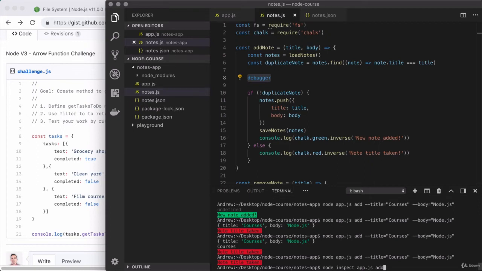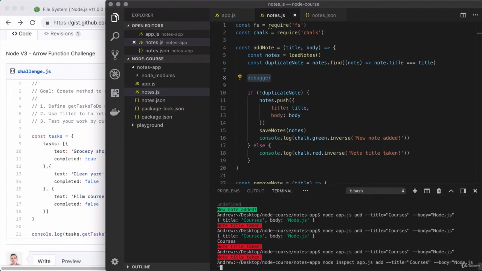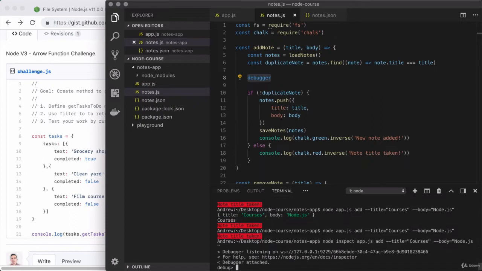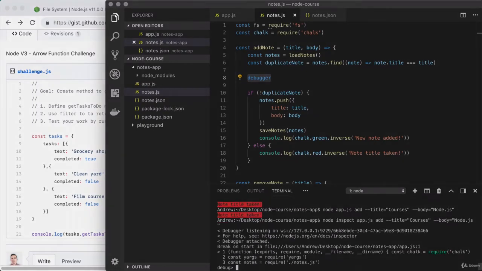So I could set up the add command. I will provide a value for title. I'll use courses once again. And I'll also provide a value for body once again using Node.js. So now, by just adding inspect in there and running the script, we're going to get much different output.